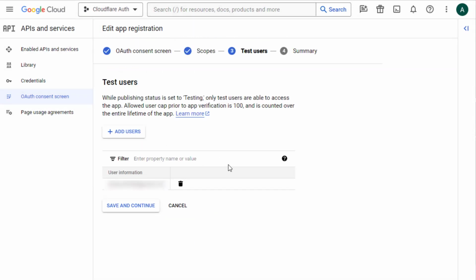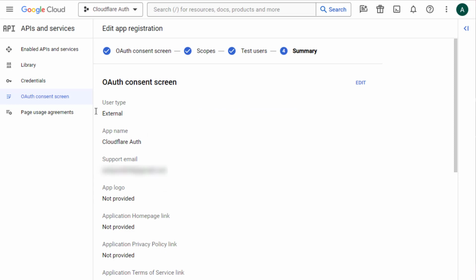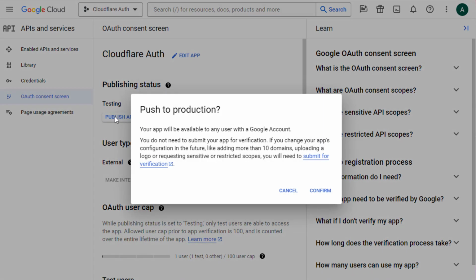And save and continue. And we just need to make sure as well that your Google account is added to the test users. So hit the add users button and add your Google account email address there. Once that's done, go back to OAuth consent screen, so hit this button and click Publish App.